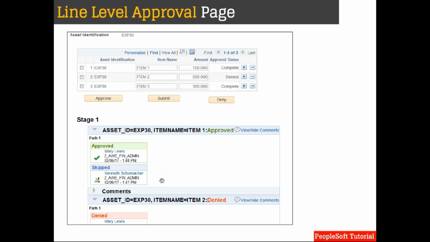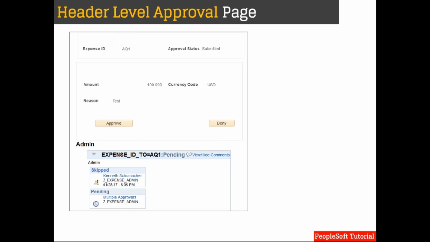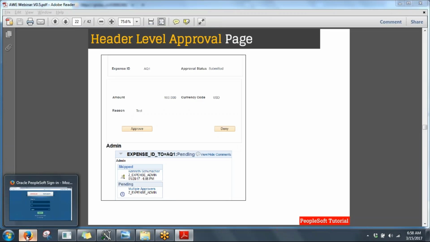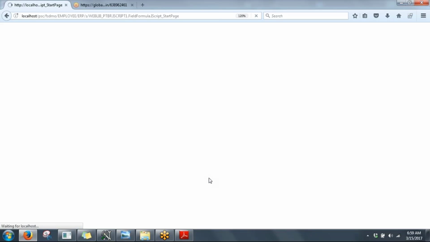So here you can see that every request will be considered as an individual request. However, everything is submitted under one expense request only. Let me take you into the system and show whatever we have discussed and how it is configured. Considering the time available with us, I will try to cover as much as possible.